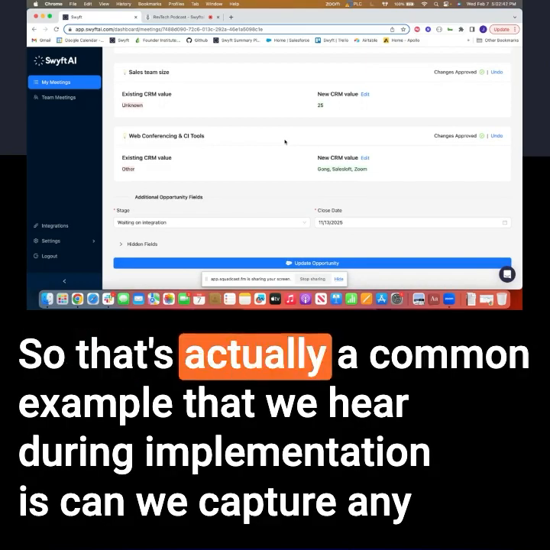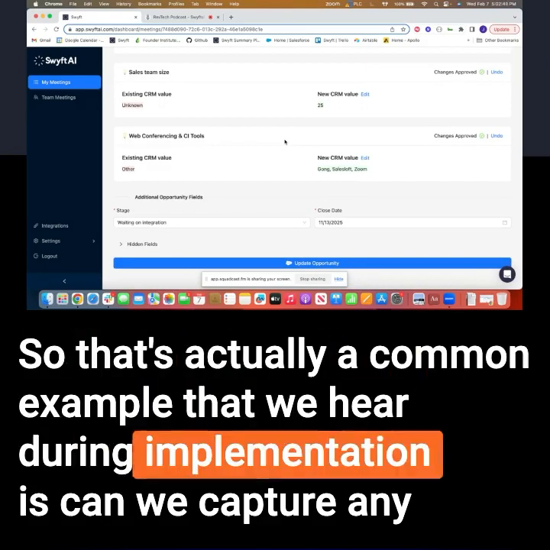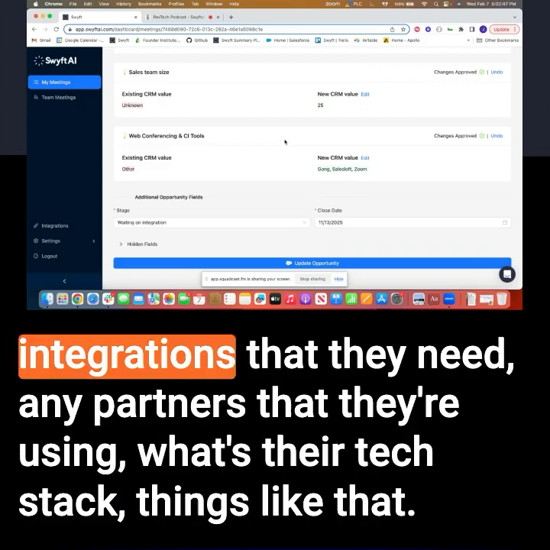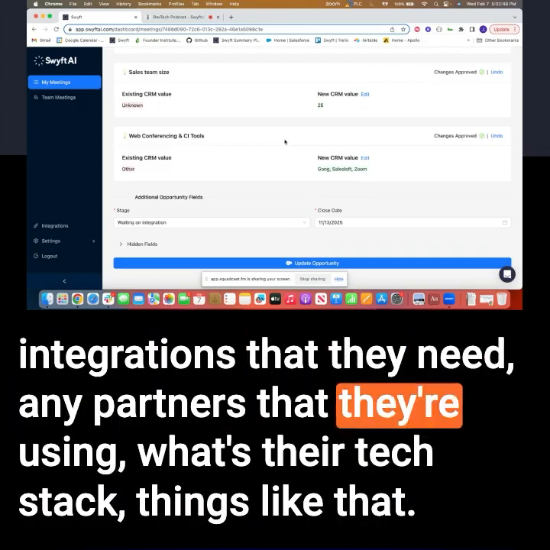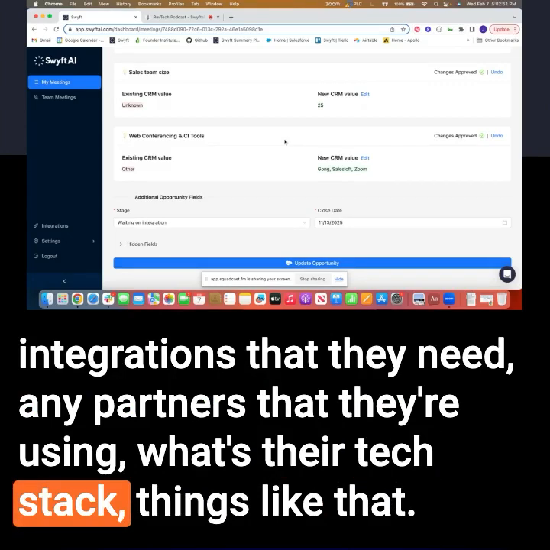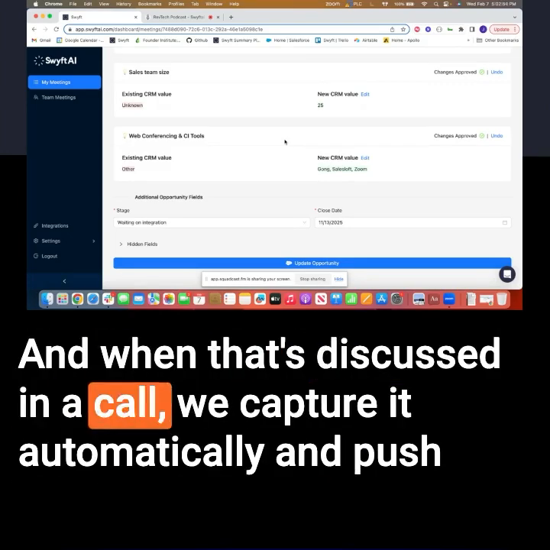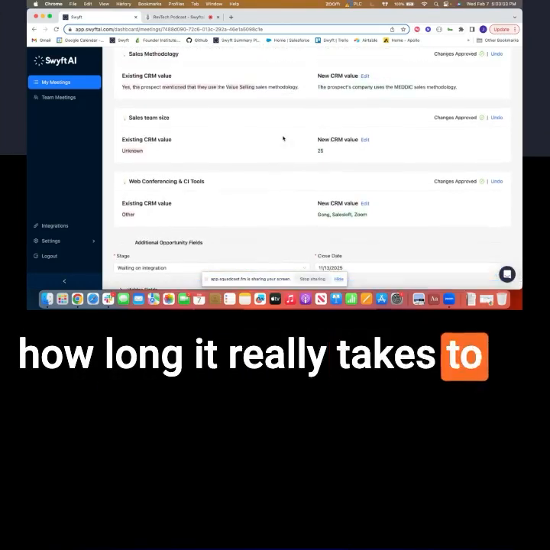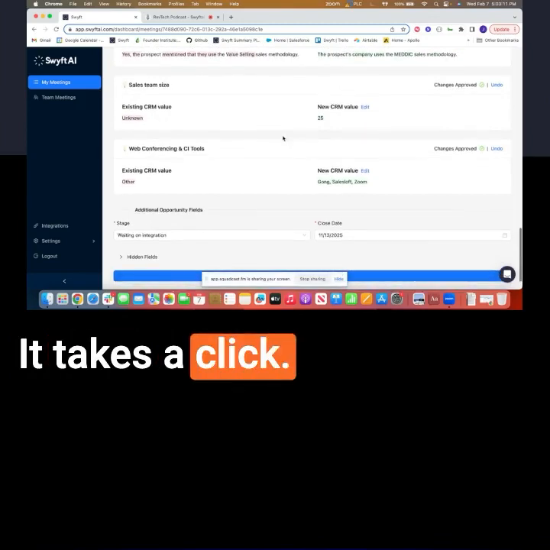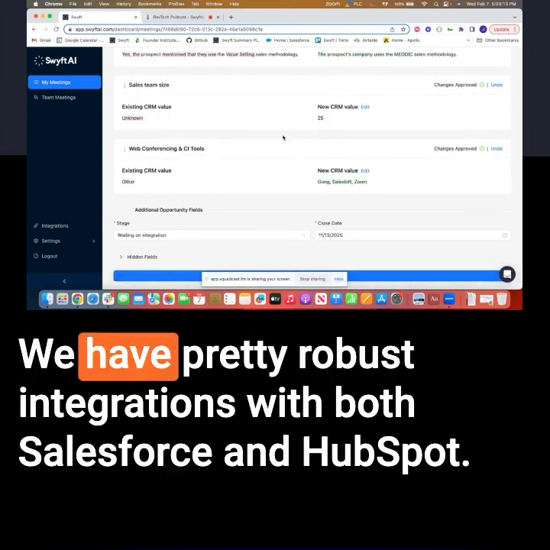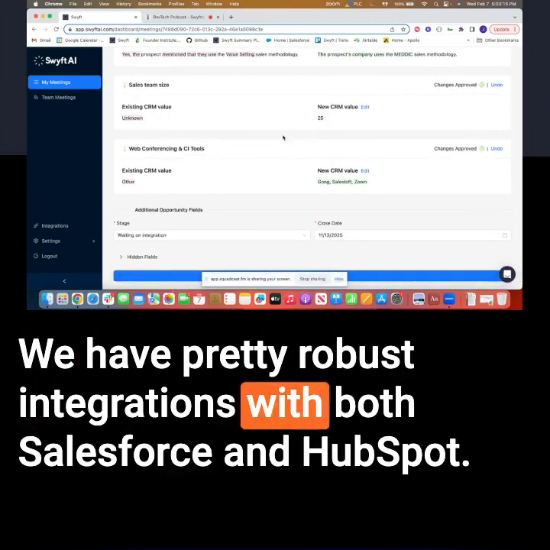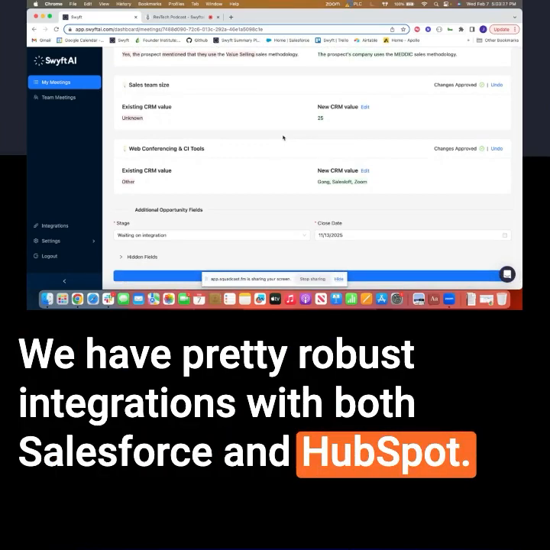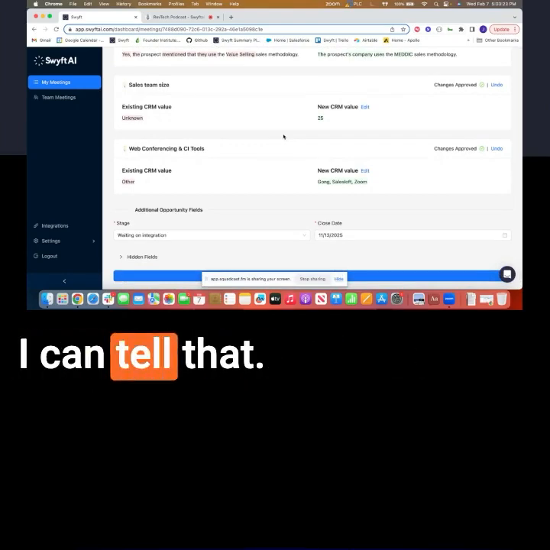Exactly. Yeah. So that's actually a common example that we hear during implementation is, can we capture any integrations that they need, any partners that they're using, what's their tech stack, things like that. And when that's discussed in a call, we capture it automatically and push it to the proper place in Salesforce or HubSpot. So how long does it really take to integrate with the CRM? It takes a click. It takes about 60 seconds. We have pretty robust integrations with both Salesforce and HubSpot. Okay, that's an excellent selling point. I can tell you that.